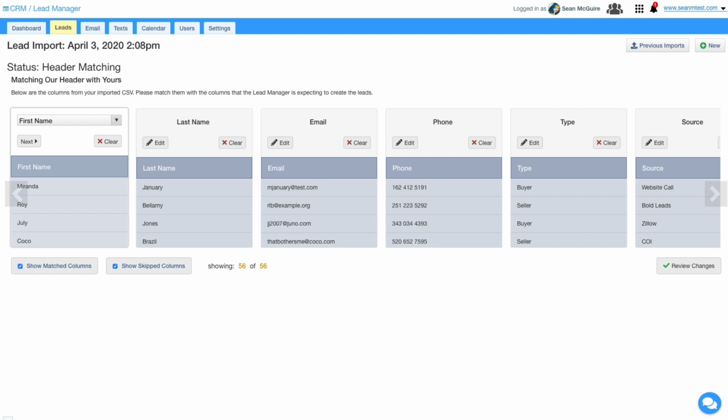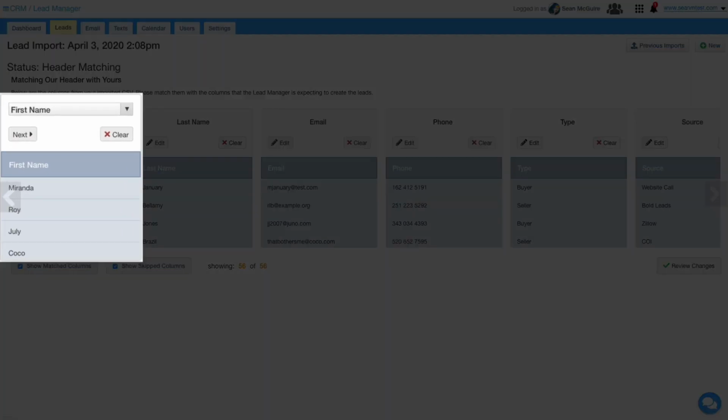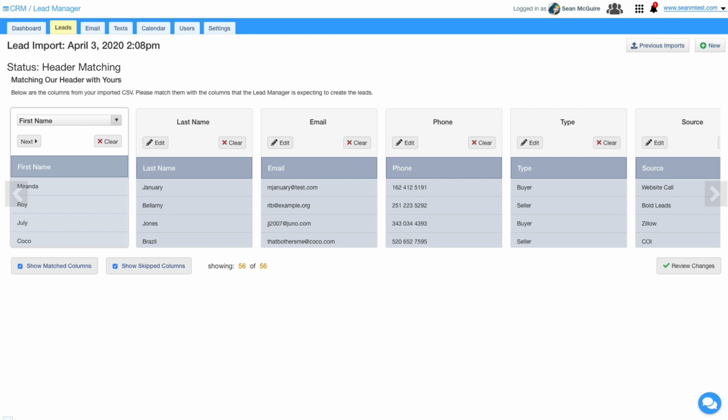The next step is matching your headers to the fields used by the Real Geeks CRM. Each card below represents a column from your spreadsheet. For example, column 1 displays the first name of your leads. Please note, only 4 example leads are displayed from your import.